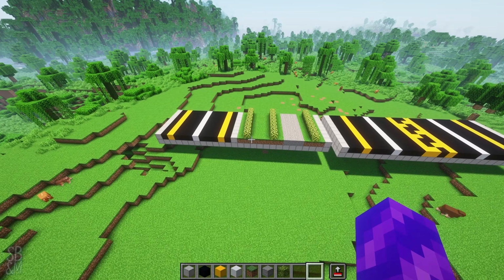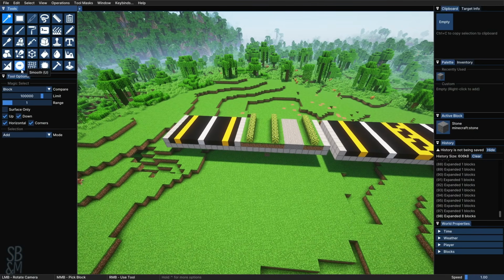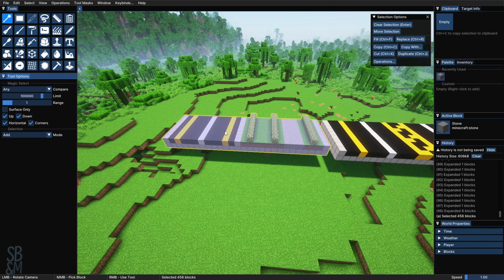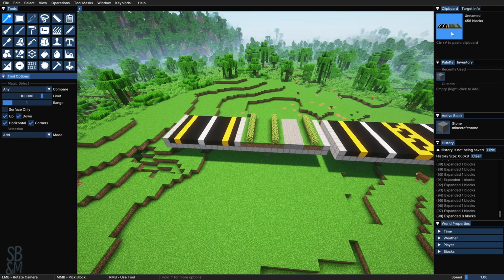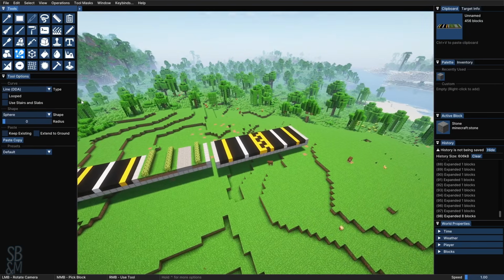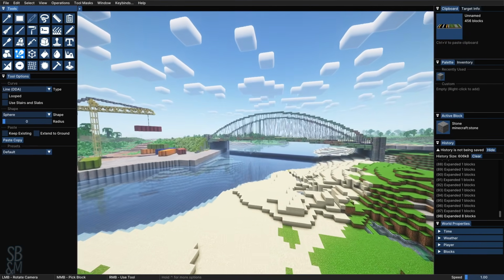Okay, so now that we've got our finished road, we can jump into this mode here. And we're basically going to grab the magic select. And then we're going to grab any material and just click it. And then we're going to copy it to our clipboard. So you can see it's up here now. And we're going to go to the path tool as well. And then this is basically what's going to allow us to draw in this road.